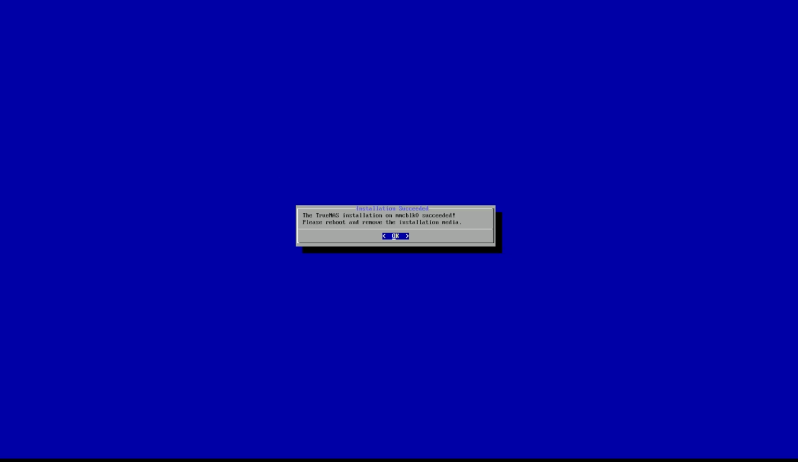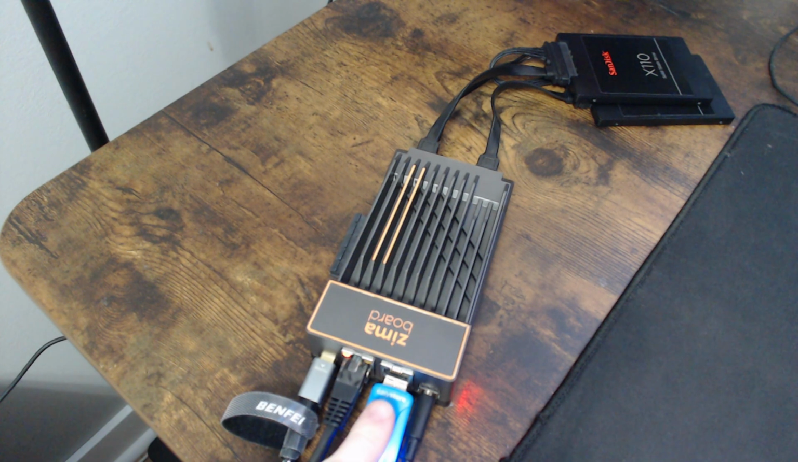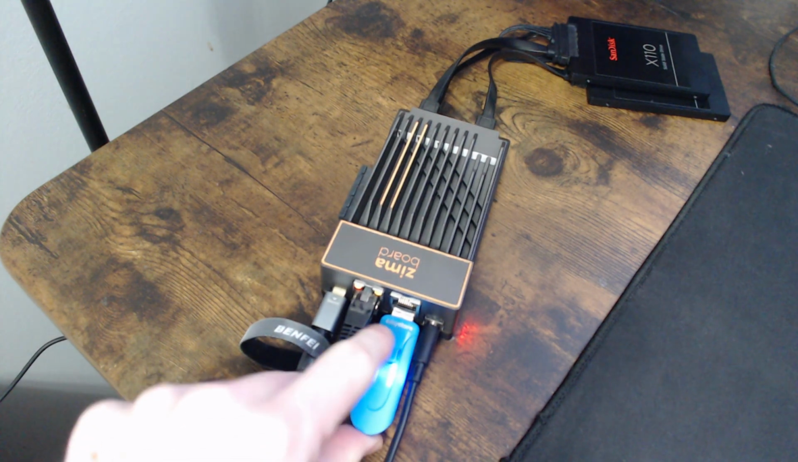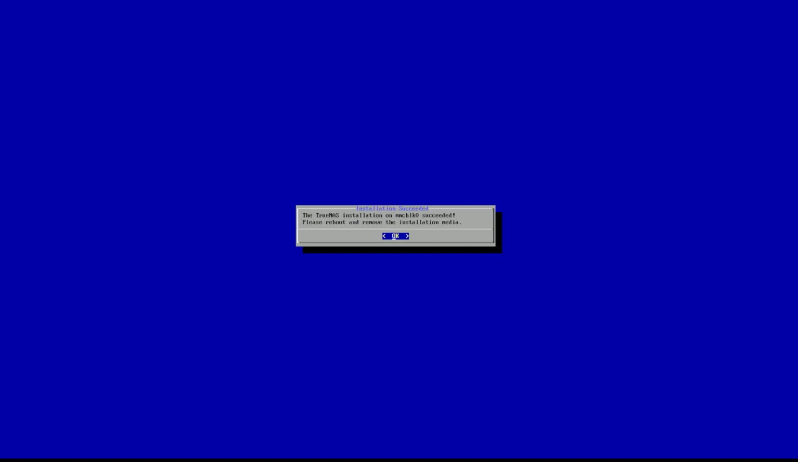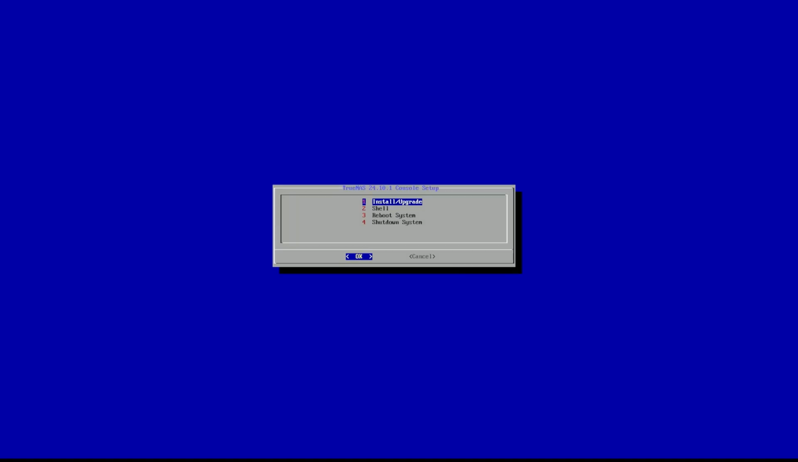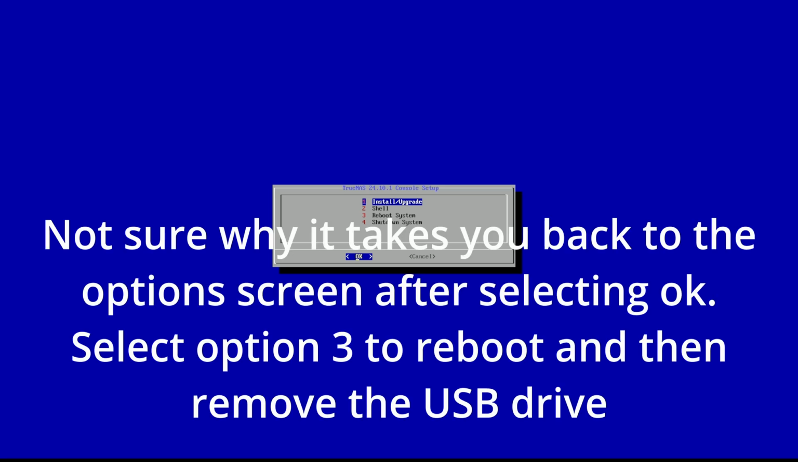All right, so now we can see that it has been successful. Please reboot and remove the installation media. On the device, which I showed, if I transition over here, I'm going to pull out this USB device here in a minute, once I click OK with my Enter key.